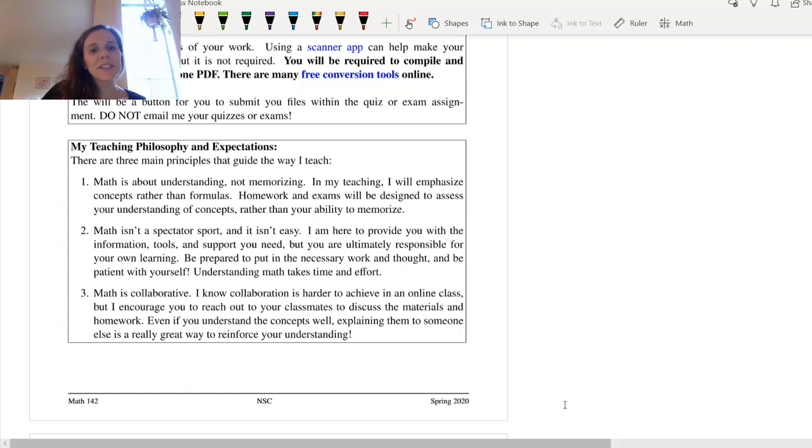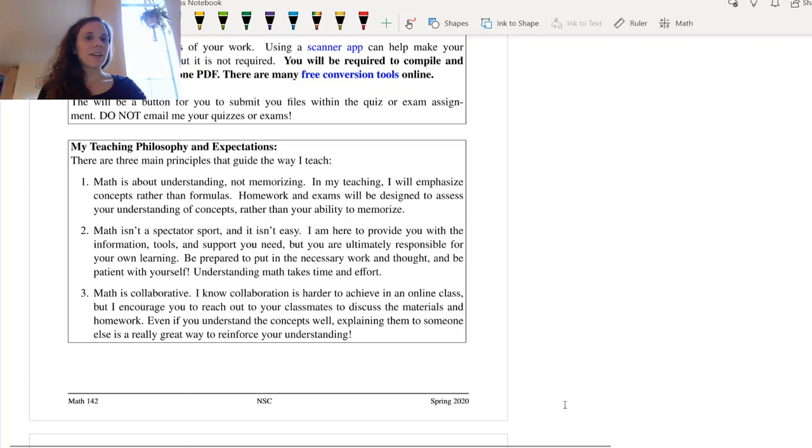So last point, and this is maybe a little bit different now that we're not meeting in person. Math is collaborative. I really believe in talking to each other and making math be something that's not just you watching a video alone in your room. So that's going to be harder to achieve online.